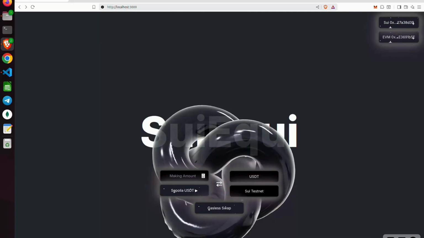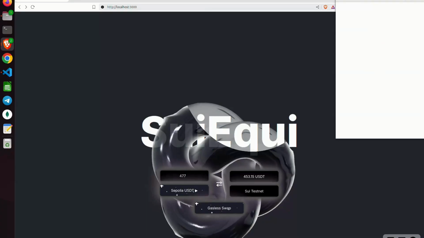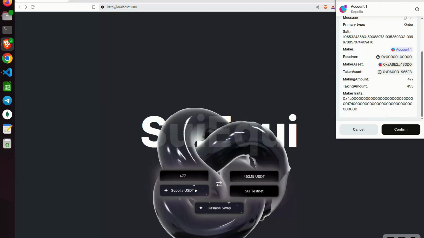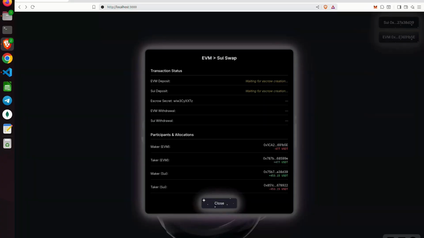We input an amount of USDT. Normally there would be an approval here, but I've already approved the limit order protocol for spending, so we just go directly to the gasless signature. We click over that, and this gets sent through the custom relayer that I built into the resolvers, and we'll create the EVM escrow and then the Sui escrow as well.